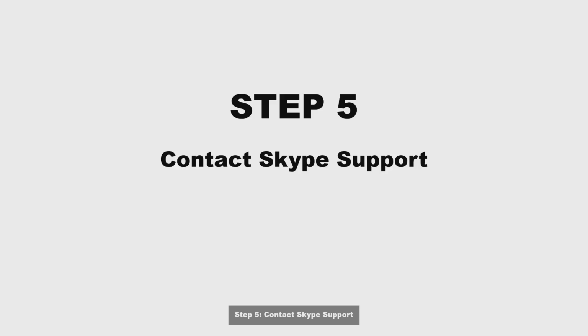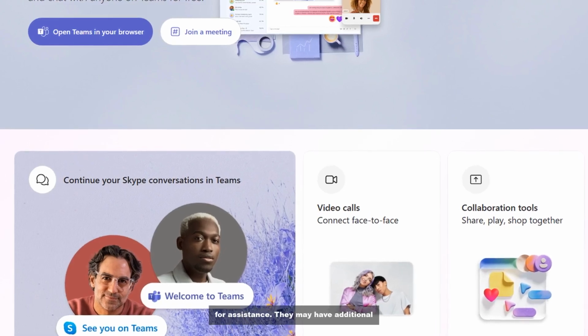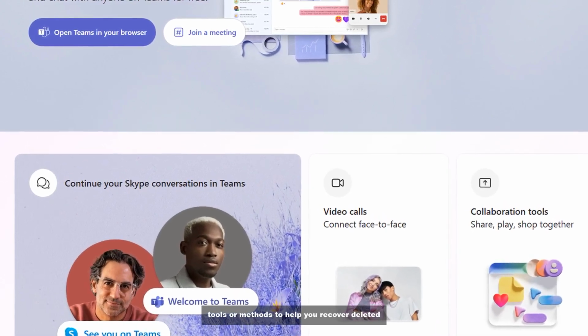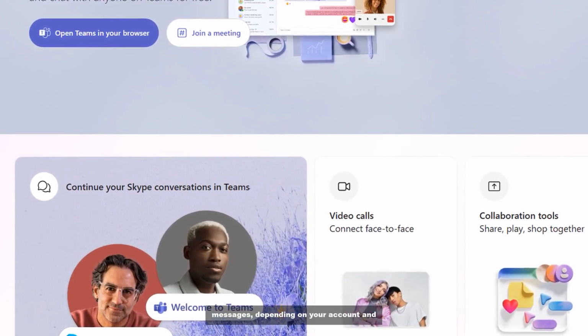Step 5. Contact Skype support. If all else fails, reach out to Skype support for assistance. They may have additional tools or methods to help you recover deleted messages, depending on your account and situation.